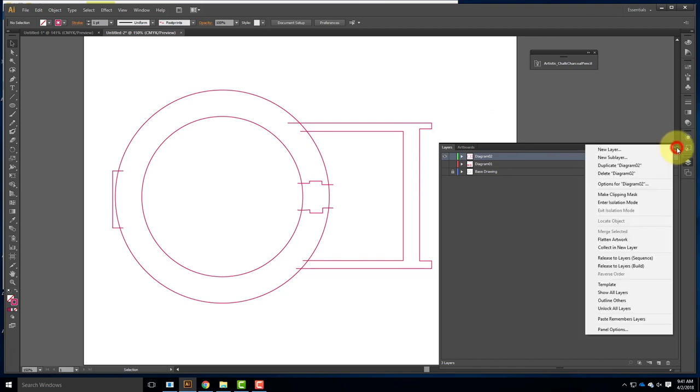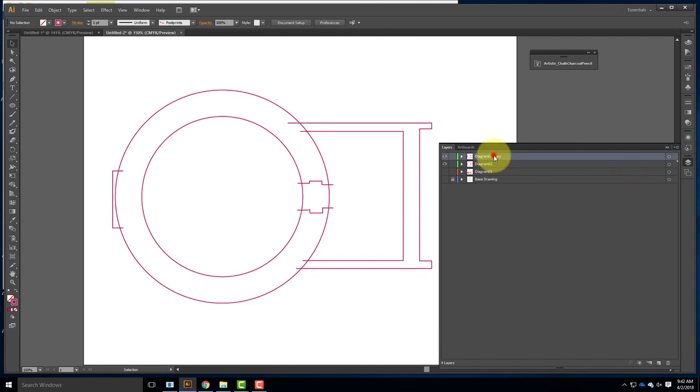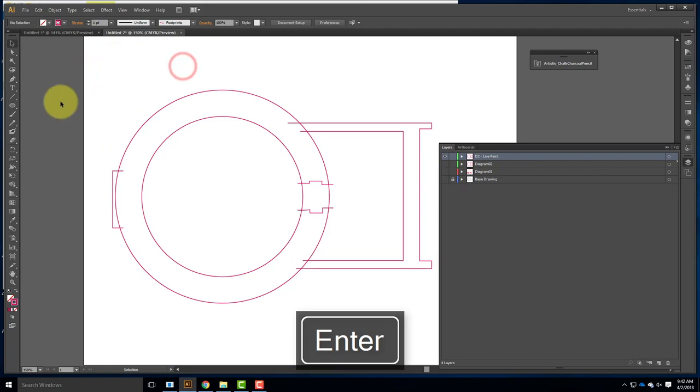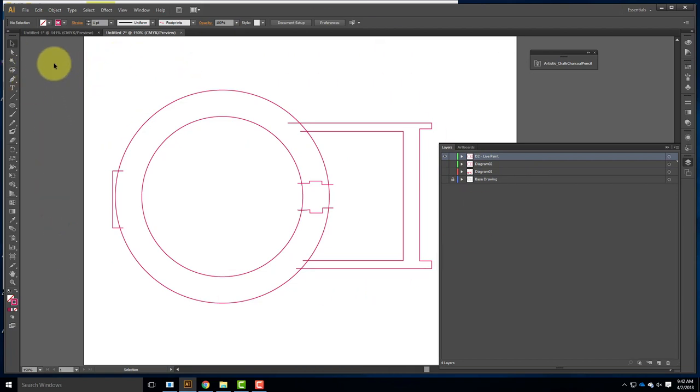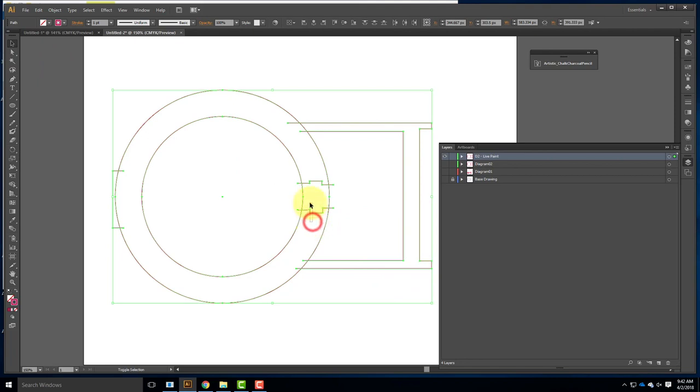I'm going to duplicate the layer. I'll click on the little flyout menu here. I'll say duplicate diagram 2. And I'll rename it to be D2 live paint, so it's clear that it's a live paint layer. We'll turn everything else off. And now when I create the live paint, I need to select all of the objects. And I'll show you what happens if you miss an object, too. So I deliberately deselected that one.